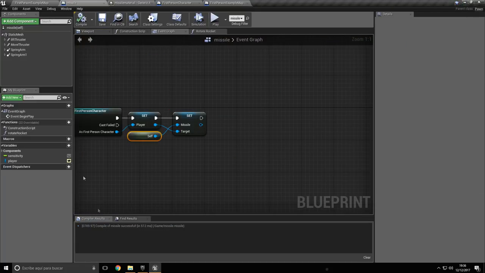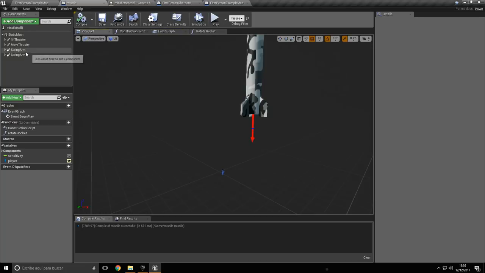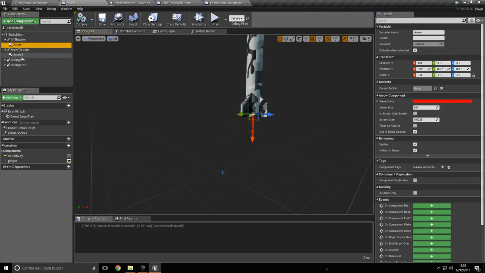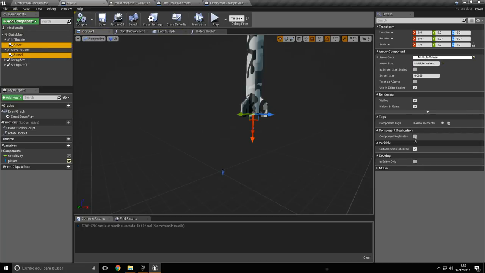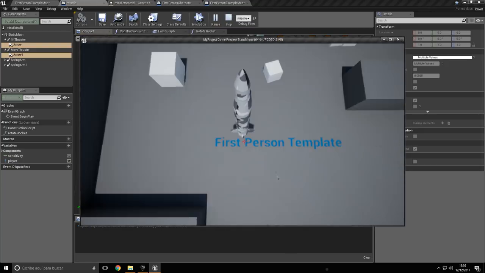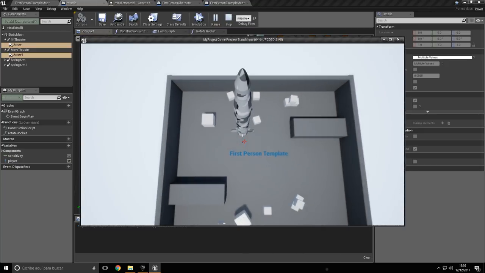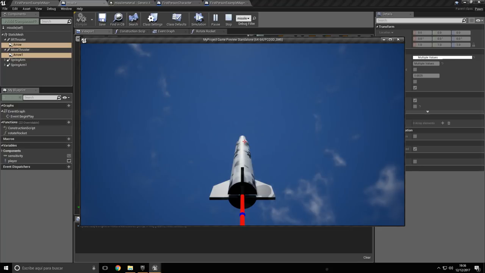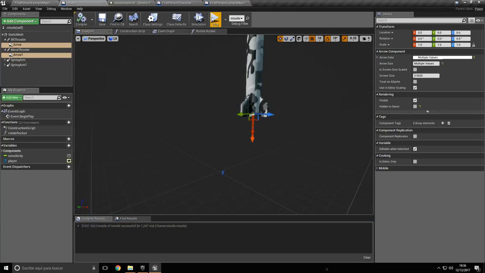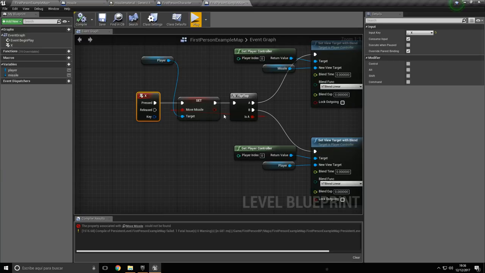Oh, by the way, I'm going to go to missile viewport and select these two arrows and uncheck hidden in game so we can see them if they move. So launch, switch views, switch cameras, and we can't move. Why is that? I don't know. That's probably because I have to. Let me check something. Oops, Unreal crashed.